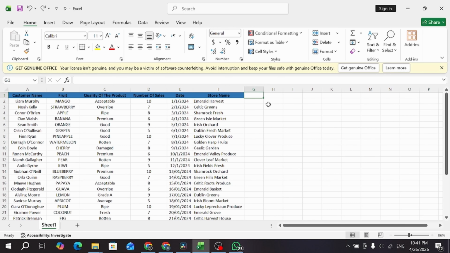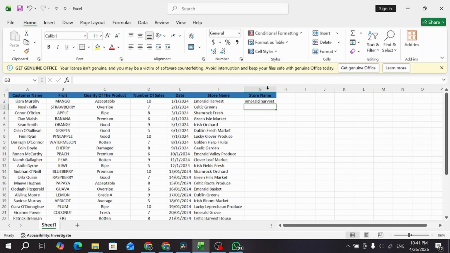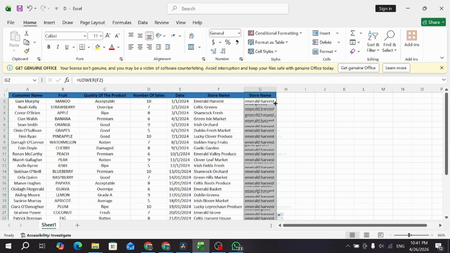Next, we will use the lower function to change text from proper case to lowercase. It's the same process. Insert a column to the right of the column you want to change. This will be another helper column. Then type the formula containing the lower function in the first data cell in the helper column. Once again, it's a very simple formula as before. You can now see the result is the store name data in lowercase.